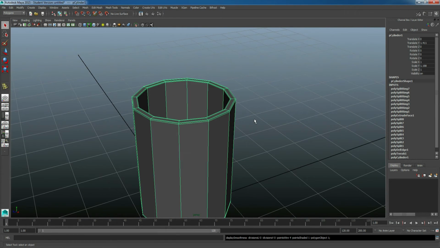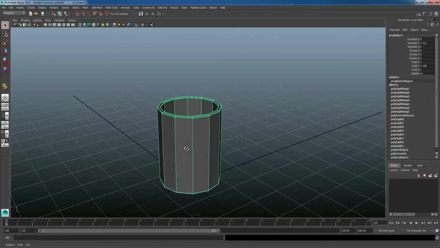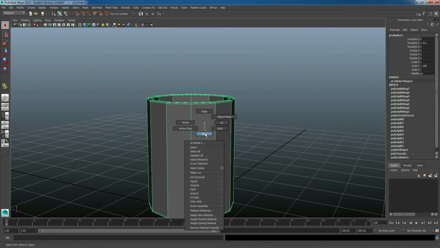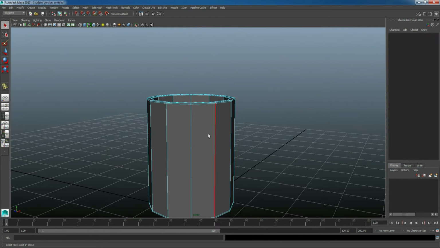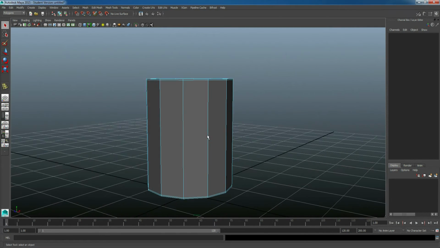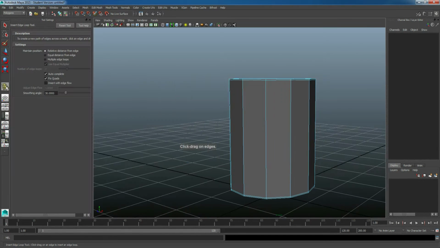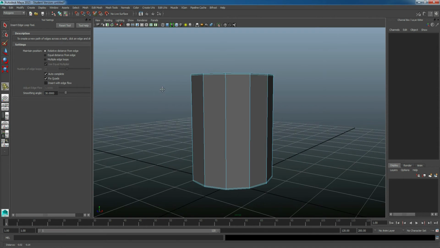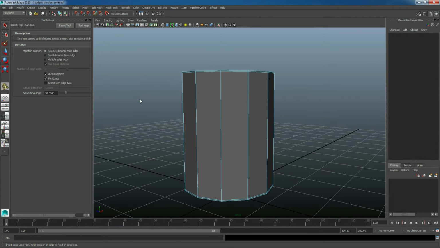Cool, so let's add a handle onto this guy. So what we want to do is add an edge loop into here. I mean, there are many different ways to create a cup. I'm sure there are quite a few tutorials out there, but this is just my personal preference and my personal way to create this cup.